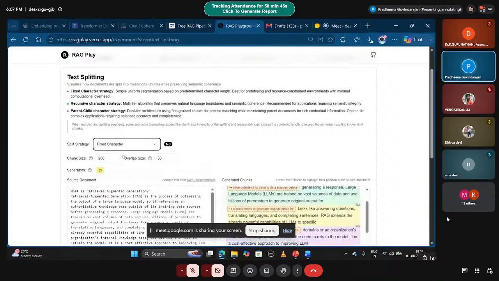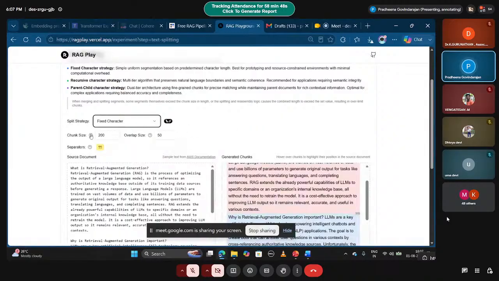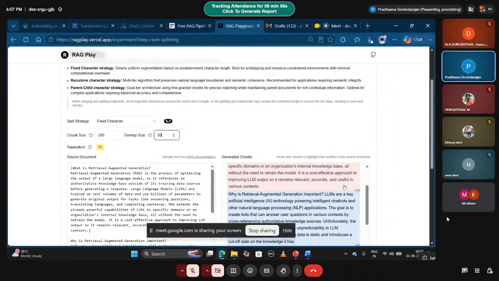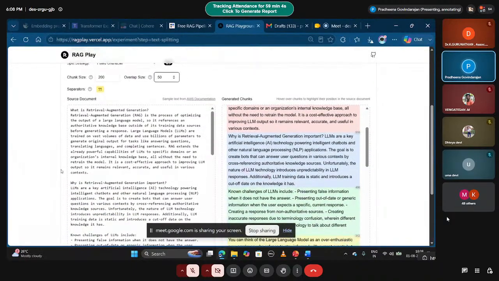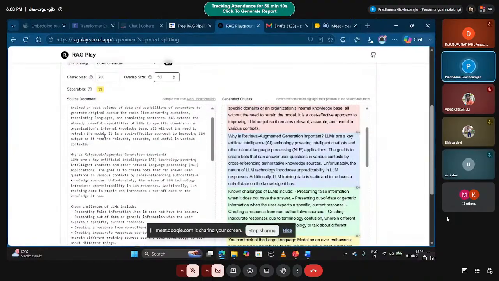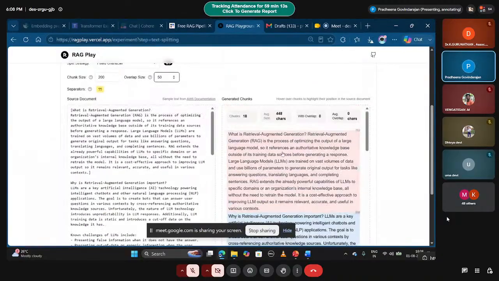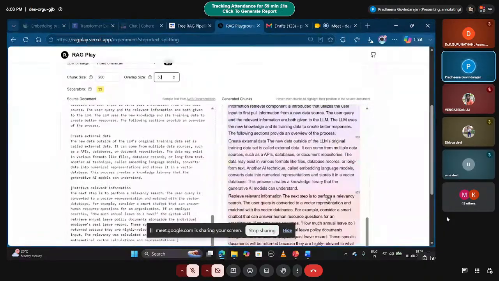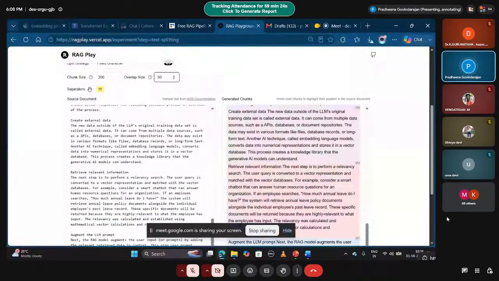I'll go with the fixed character. I kept the chunk size as 200 and the separators as double quotes or something like that. Overlap size is to remind the context, since it needs some connection between these words. For that, we are keeping the overlap size. Fixed character means this is the input source document, and exactly 200 characters will be there in each chunk. This is the first chunk, second chunk, third chunk, so you have several chunks based on the size I have mentioned.